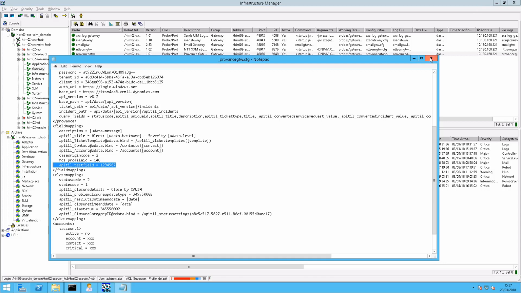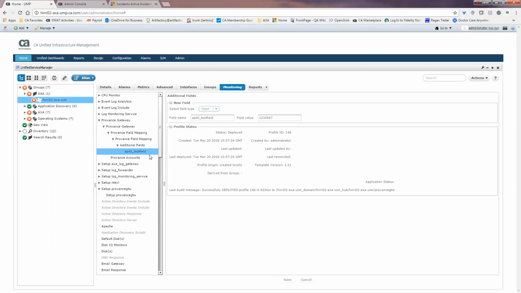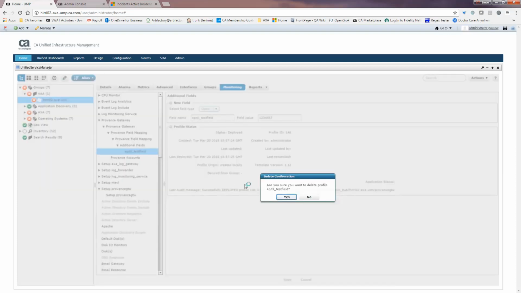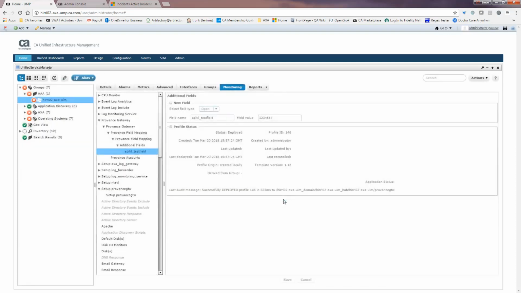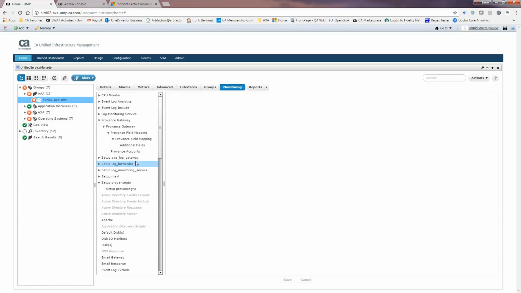I am now going to go back and delete this because it won't work, as that's an invalid field. I'm just going to delete that, but that was just to show you that you could actually do that. You can add in your new field. So that's future-proofed so that you can add your own fields for the open and the close.